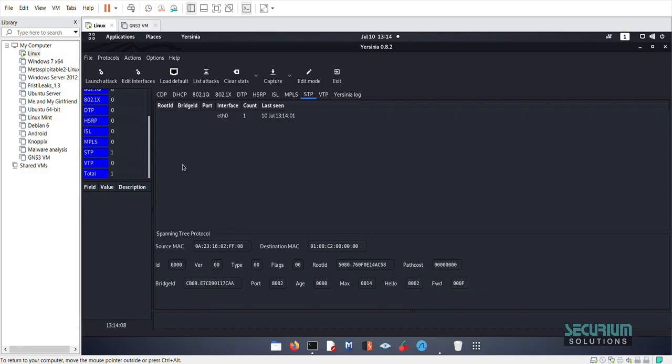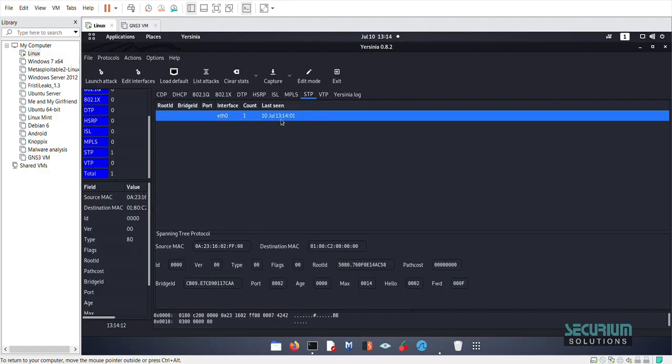Okay, so STP protocols will send in large flood mode. Okay, for some reason my colleague got hanged.